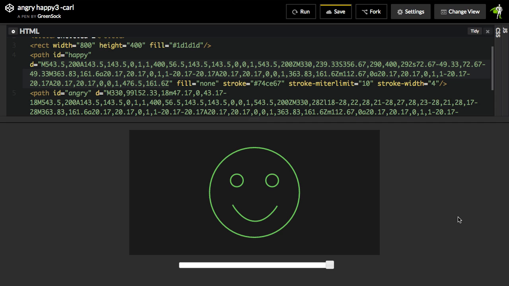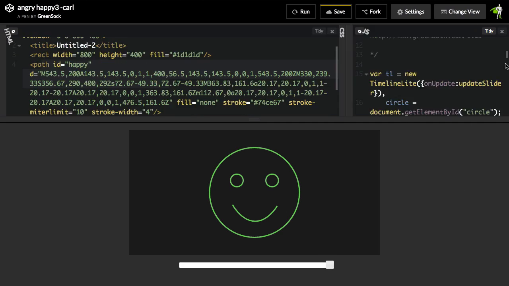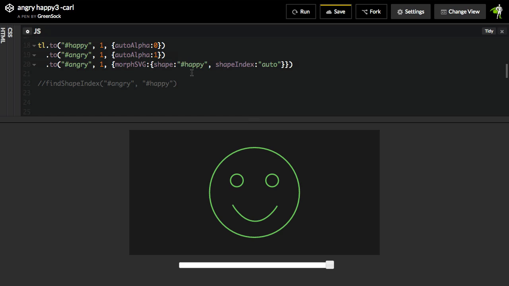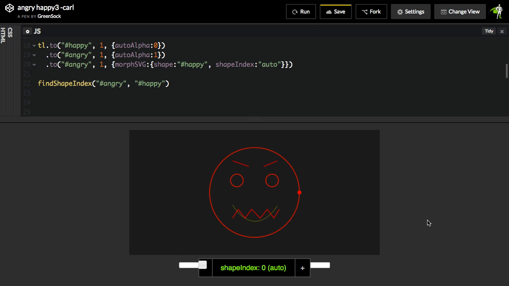Next, the plugin needs to find the best shape index. I'm going to switch over to my JavaScript panel, and we talked in a previous video about how the shape index allows us to specify which point in the starting path is going to map to the first point in the ending path. To help us visualize this and find the best shape index, I talked about how the findShapeIndex tool gives us a visualization of which shape index is being used. So using a value of auto, you'll see that we pick a shape index of 0, and this animation looks exactly how we want it.